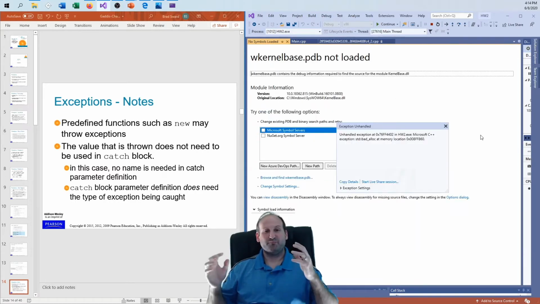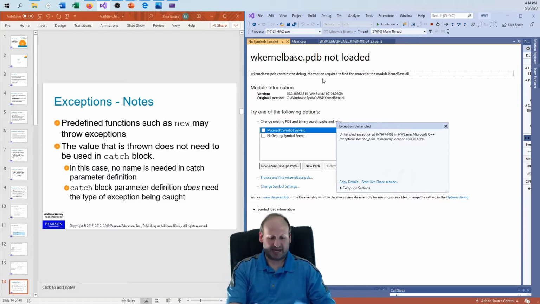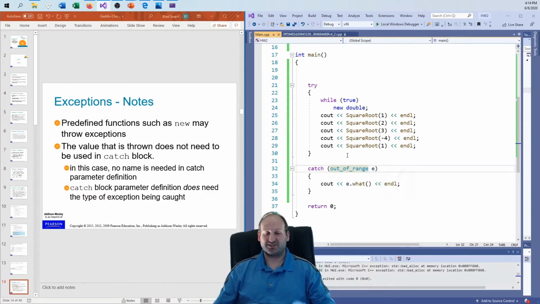And there we go. I tried to catch it, but I couldn't catch it. The catch block didn't catch that specific exception, the bad allocation. It would have caught an out of range error in here, but that's not the kind of error. So you have to watch out.